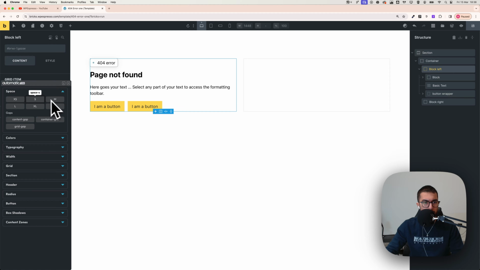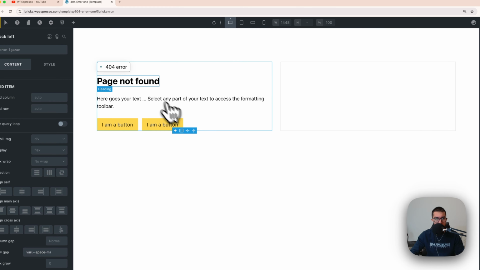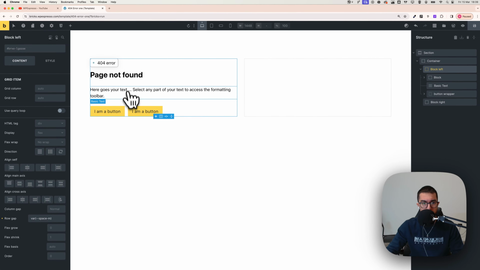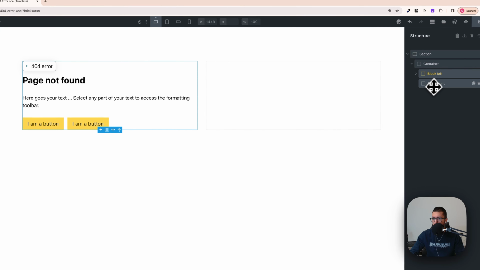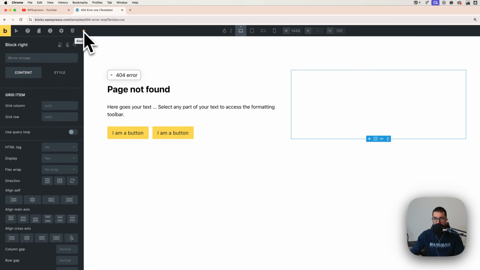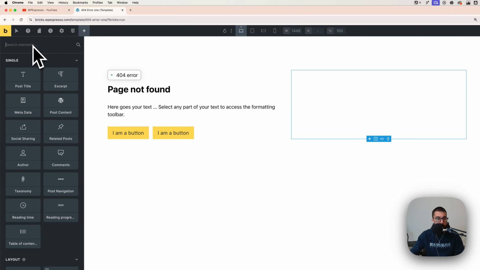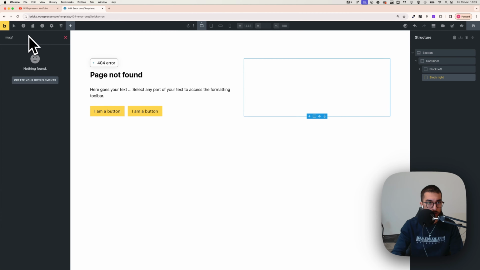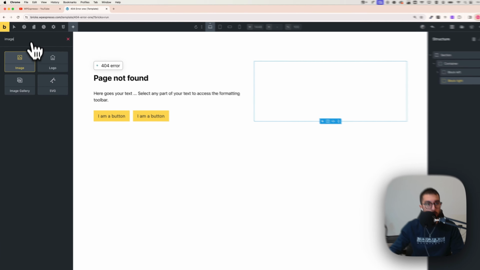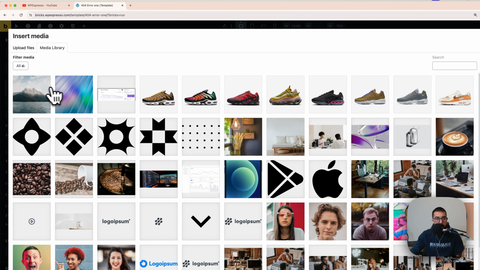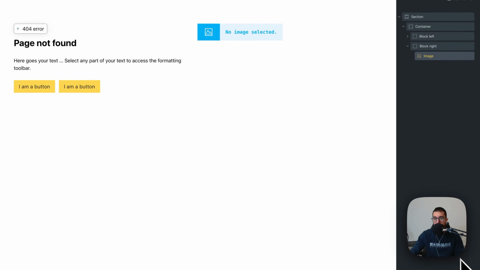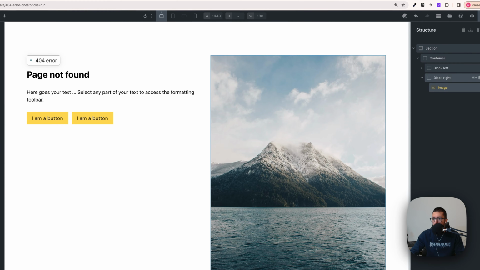So yeah, we can choose the spacing now. You can go with M, for example, and now those two are together. Those are basically spaced well now. Okay, so I will style this very quickly later. Let's go on block right now, and by selecting block right, plus button, search for image. Okay, click on image, select one image, and now we have our image here.